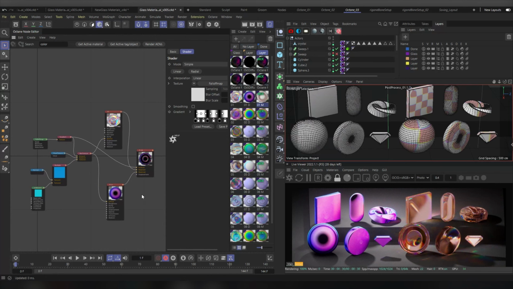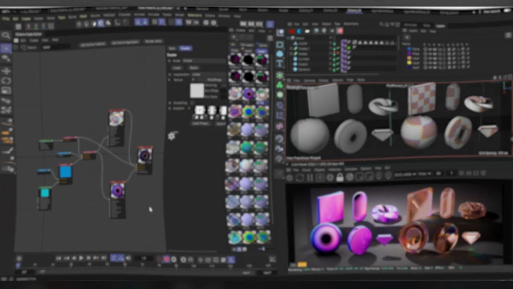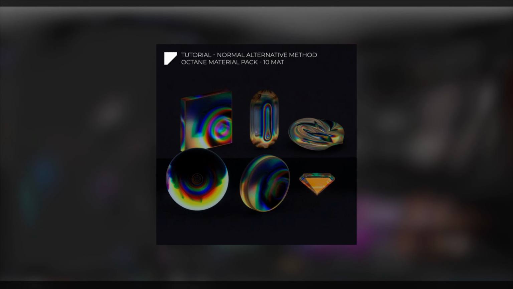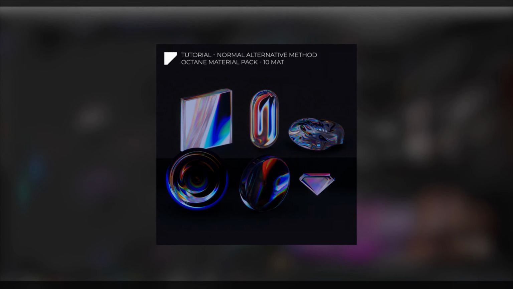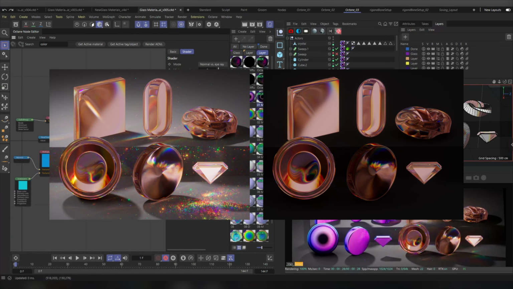Okay, this one is the first material in the pack. Oh yeah, by the way, if you wish to play a bit more in depth with these materials, I've made them available to download. The link is in the description. So yeah, the first one.